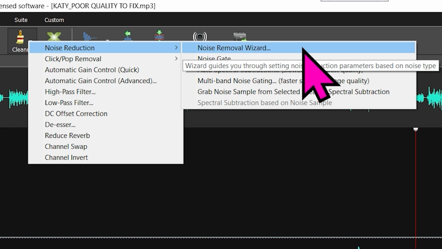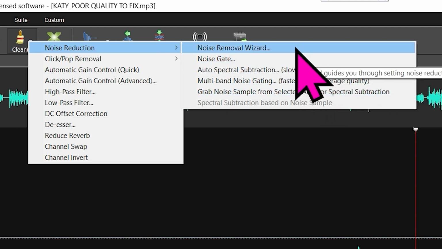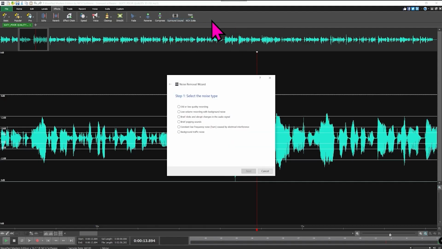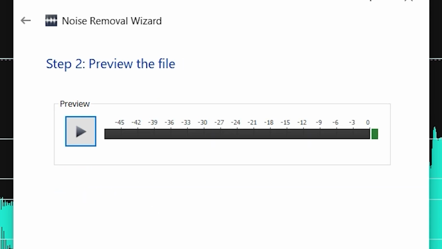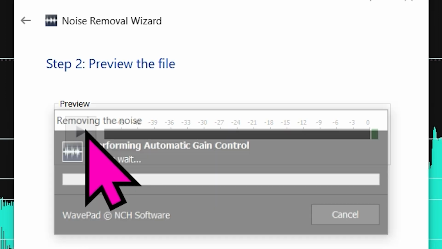Let's see what the wizard can do. And sometimes wizards can be very effective. But if that doesn't work, well, we'll make our way through the list, shall we? First of all, the wizard. Let's click. So, select the noise type. Old or low quality. Low volume recording with background noise. Yeah, no clicks, no popping. Constant hum? No. Background traffic? No. So I think it's a low volume with background noise. All right. Next. Preview the file.